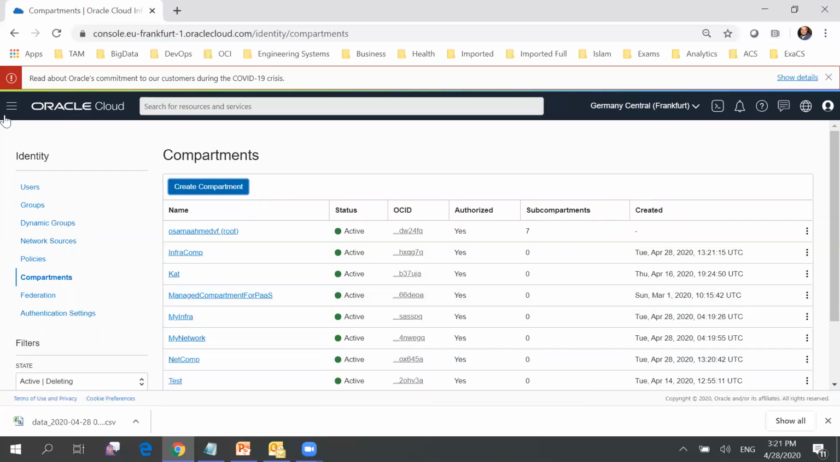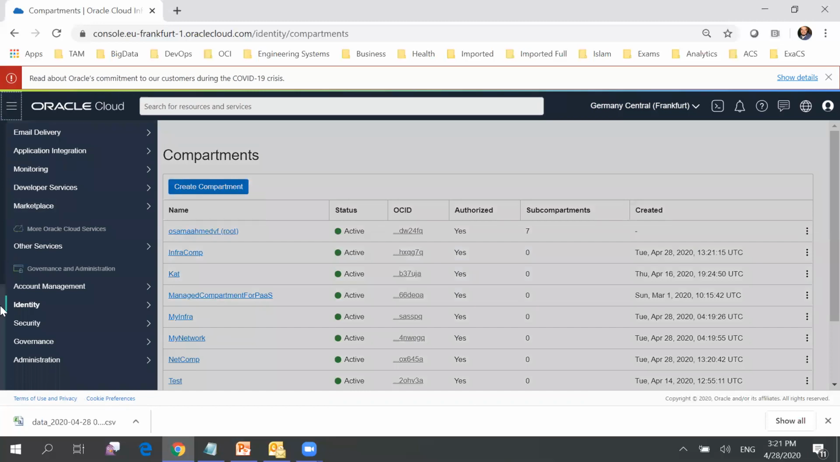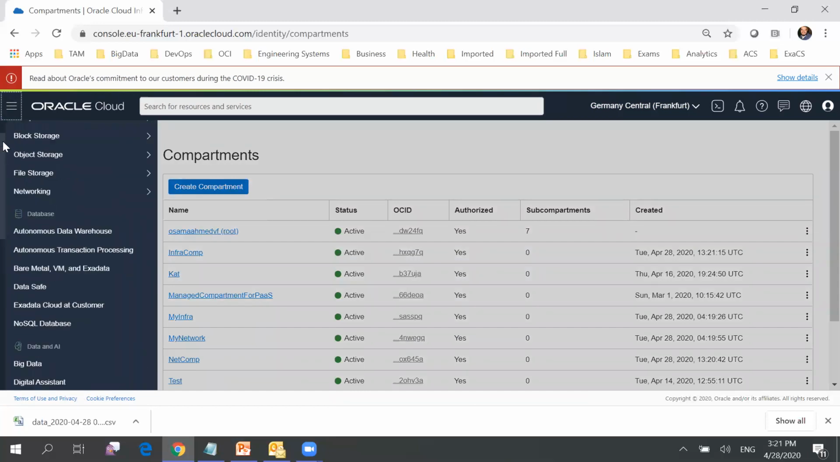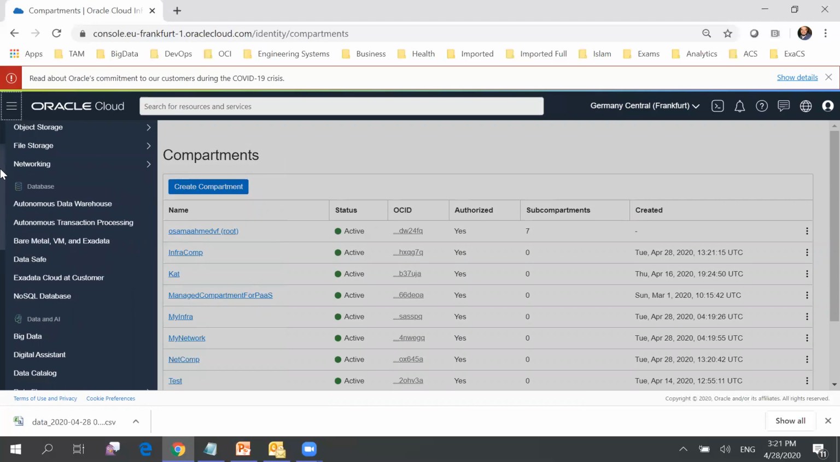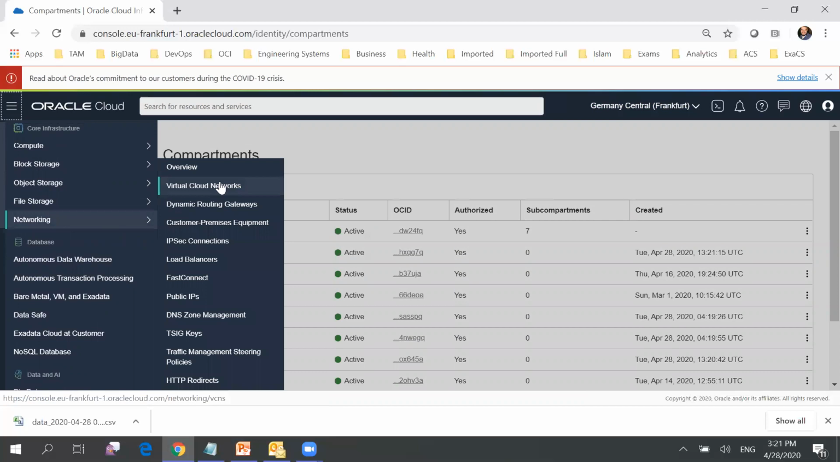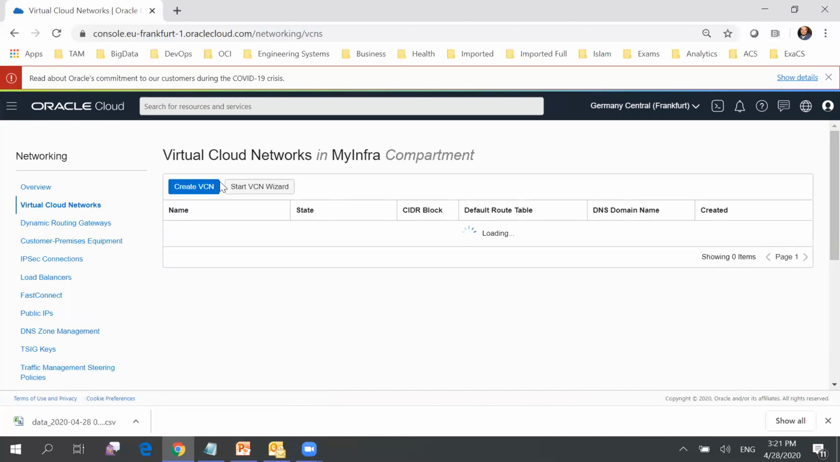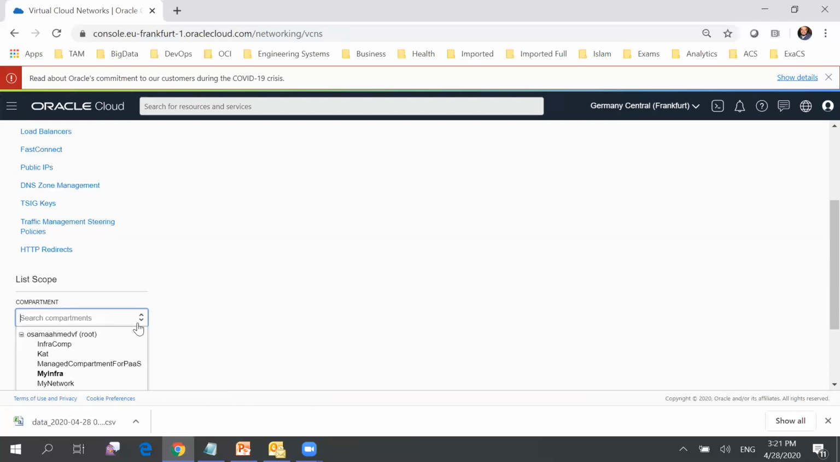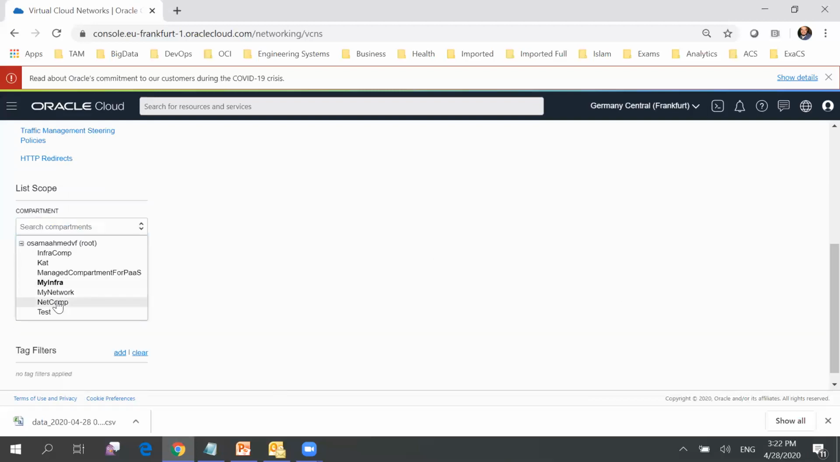So now let's create our VCN. Then we will go to networking services. You can create everything in one compartment, it's not a problem. I'm just saying separation of duties. So let's get networking, virtual cloud networks. Okay, here in Oracle, first you have to choose your compartment. So I have to choose my net compartment, because I want to create the VCN in it.